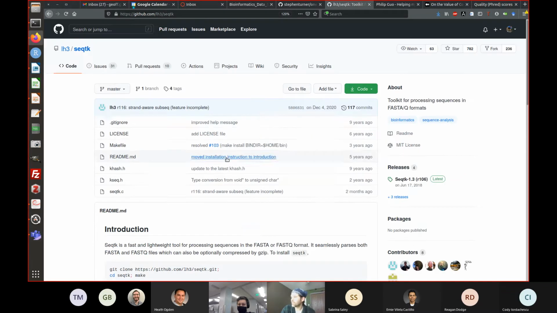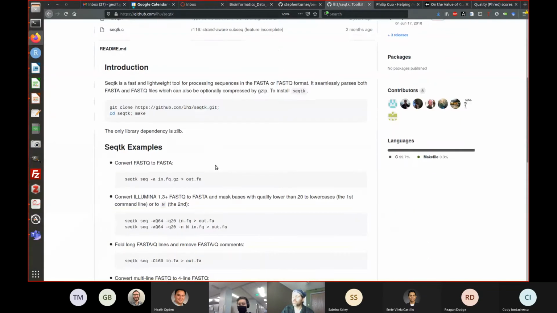So somebody wrote this. That somebody was Heng Li in Boston, and is probably working with a nice team to come up with this SeekTK program. It's specifically written for working with and manipulating FASTA and FASTQ files. Okay. To install it, you basically need to run these 2 lines, and that should work. Okay. What you may run into is this library dependency.